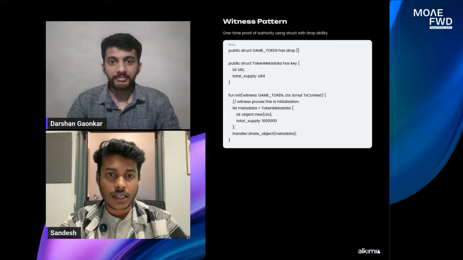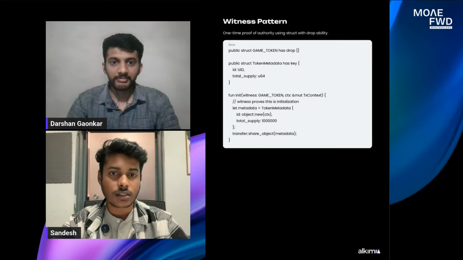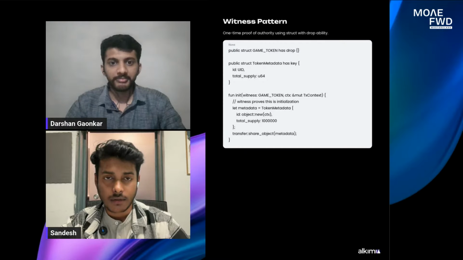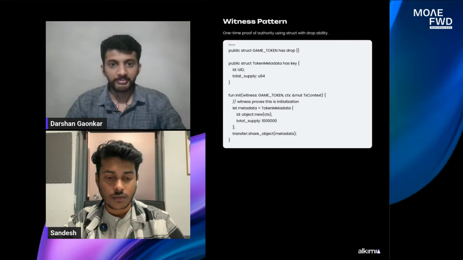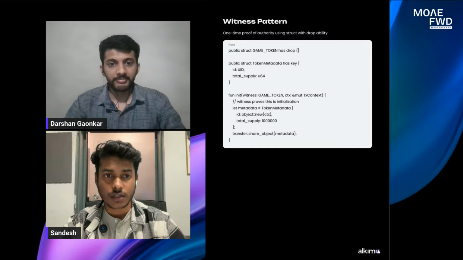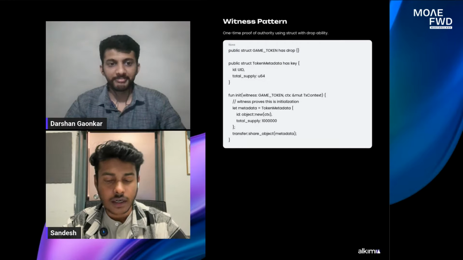Right? So next, we also have the witness pattern. Okay, so what does this witness pattern actually mean? Whenever we deploy a contract, we have an init function. This is the function where we initialize the contract, initialize most of the structs, initialize most of the object IDs itself. So what actually happens is when we run an init function, we need to have a witness.